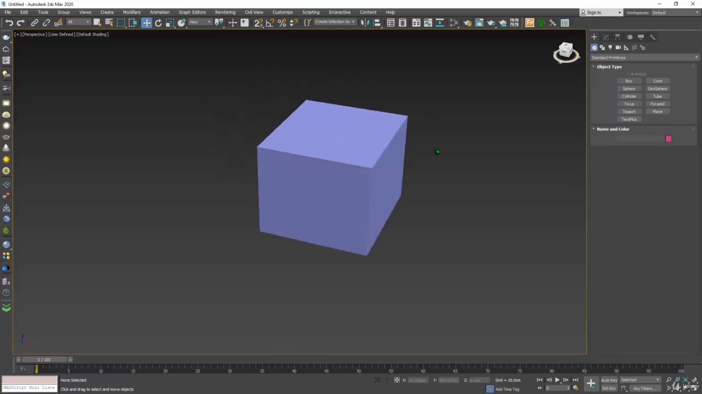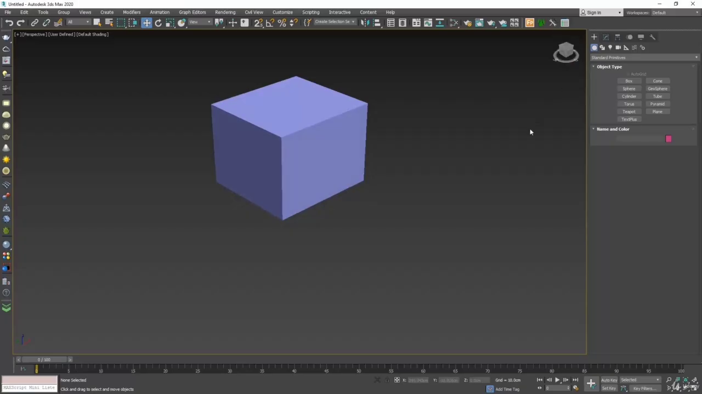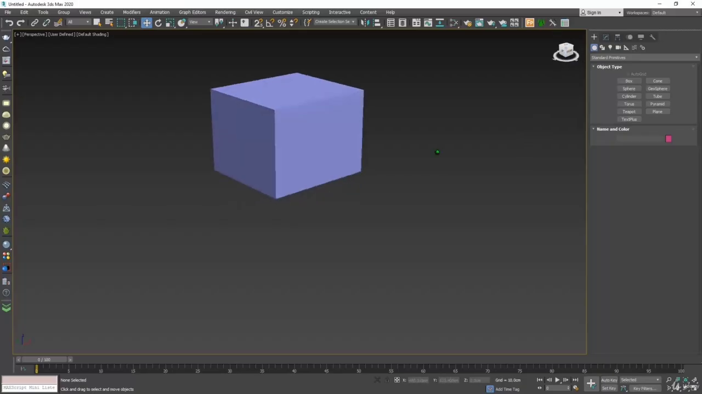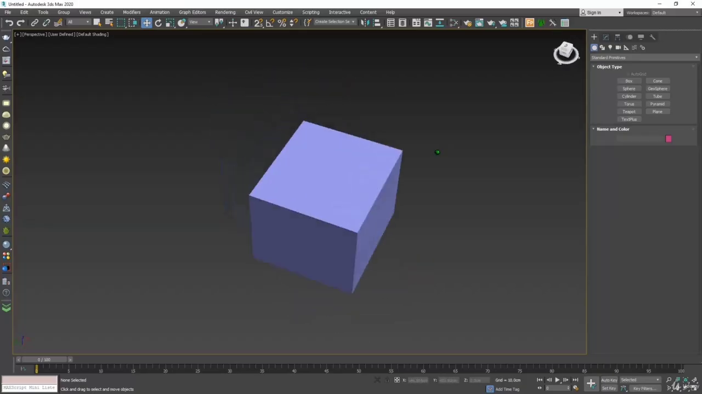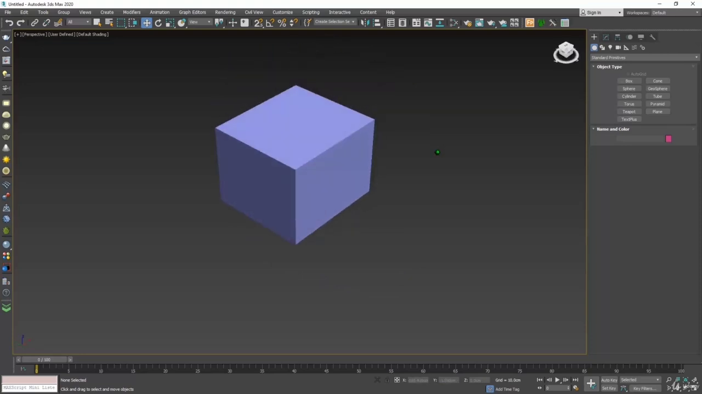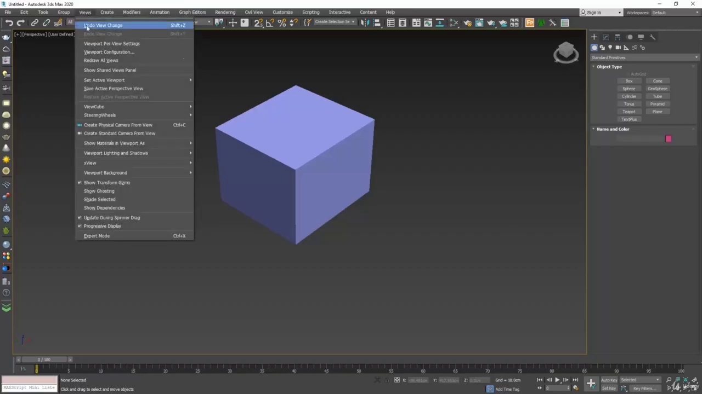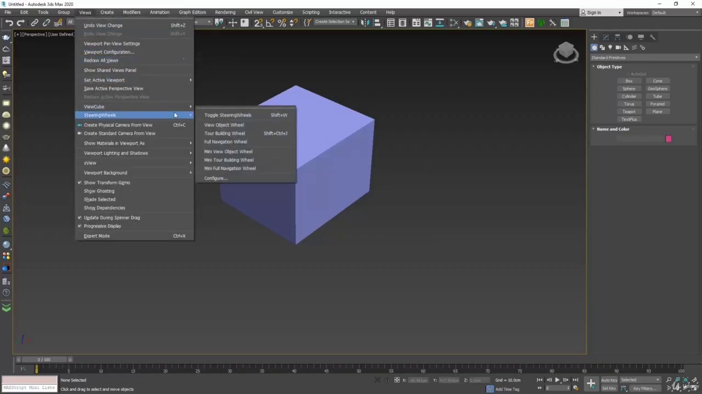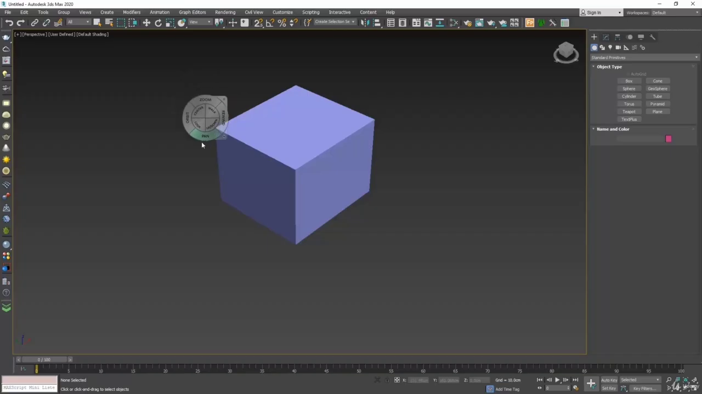You will notice that the orbit is restricted to the X and Y axis. We can't orbit it over the Z axis. But if we click and hold on the cube, then we have no restrictions on the orbit. To access the steering wheels, go to the menu Views, Steering Wheels, Toggle Steering Wheels. It moves along with the cursor and allows us to zoom, pan and orbit.